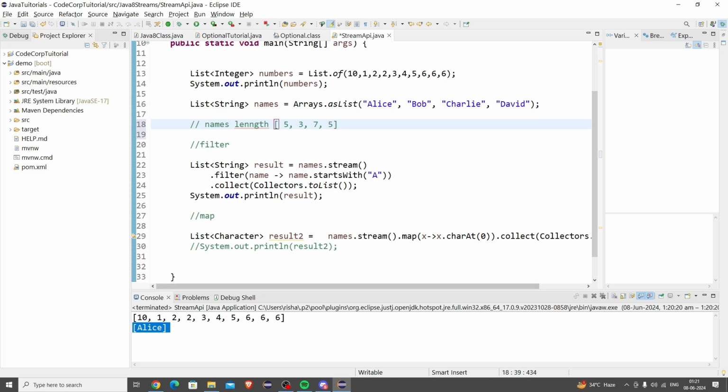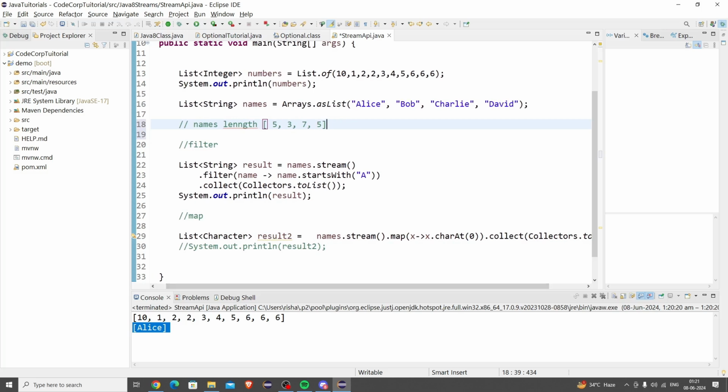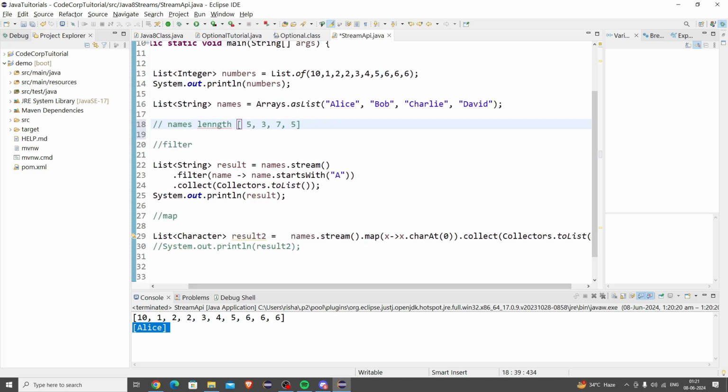So let's create a map function for that. As you can see, I have already created one map function which maps each one of the values to its character at index 0.